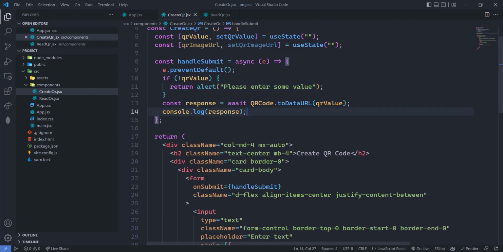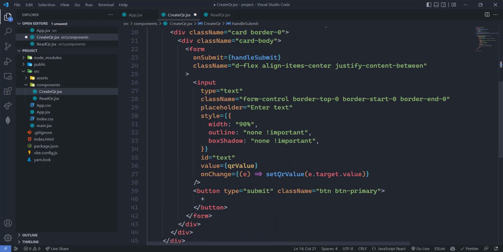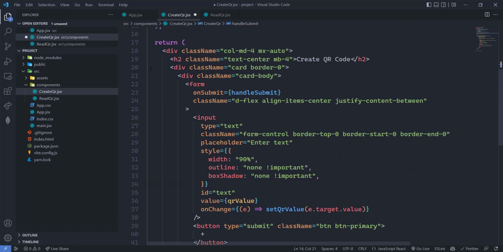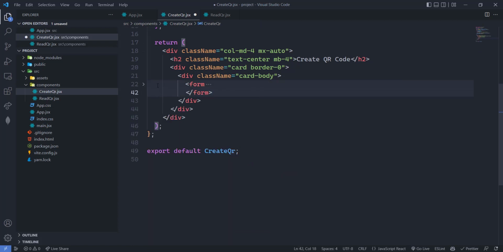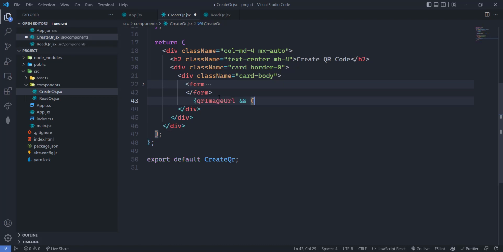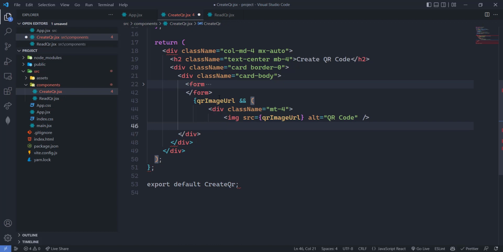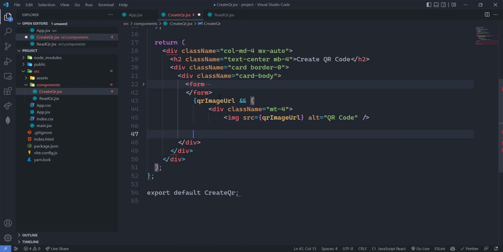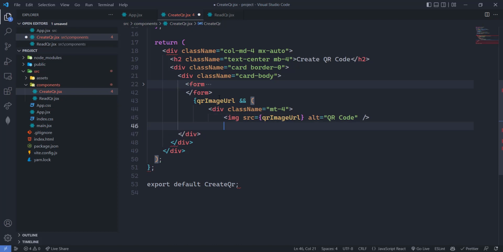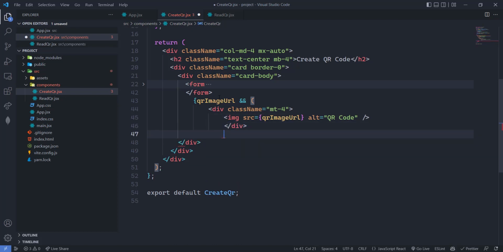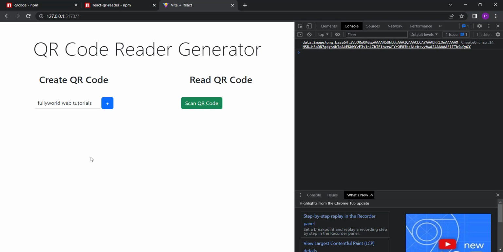This is very simple. First of all we have to save this data value here. So simply write set QR image URL as a response, and now here we will see. We have this card, and we have this card body, and now we have this form. Here we can create the image, with margin top 4, and you can see that we have this image. This will only work when our QR image URL is present.